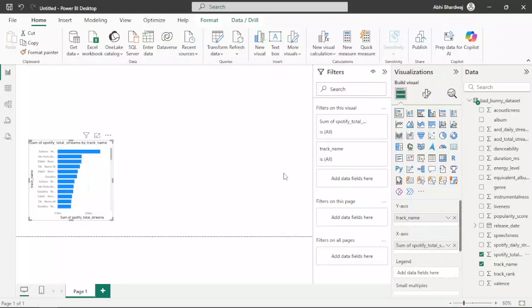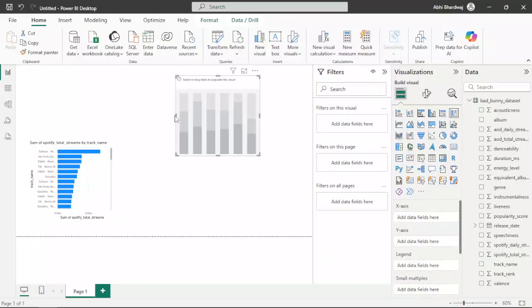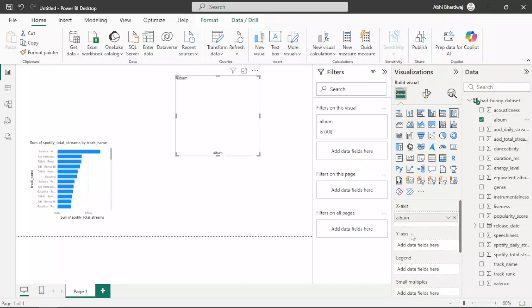Now let's quickly come to the second visualization, which is albums breakdown. So here we got our column chart, and in the x-axis we are going to have album, because we want to visualize albums breakdown stats, and in the y-axis we are going to have total streams. So which particular album got how many streams over Spotify.